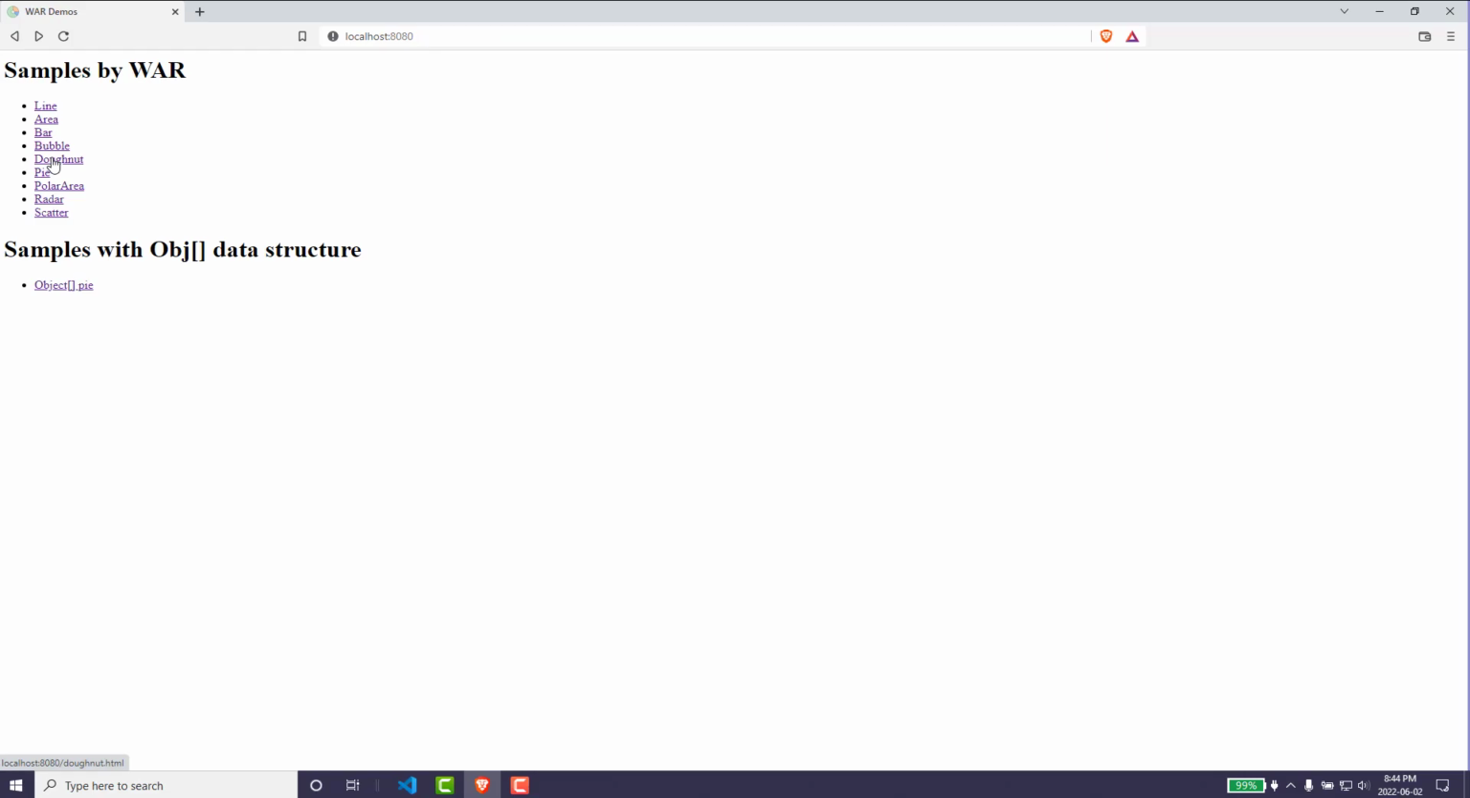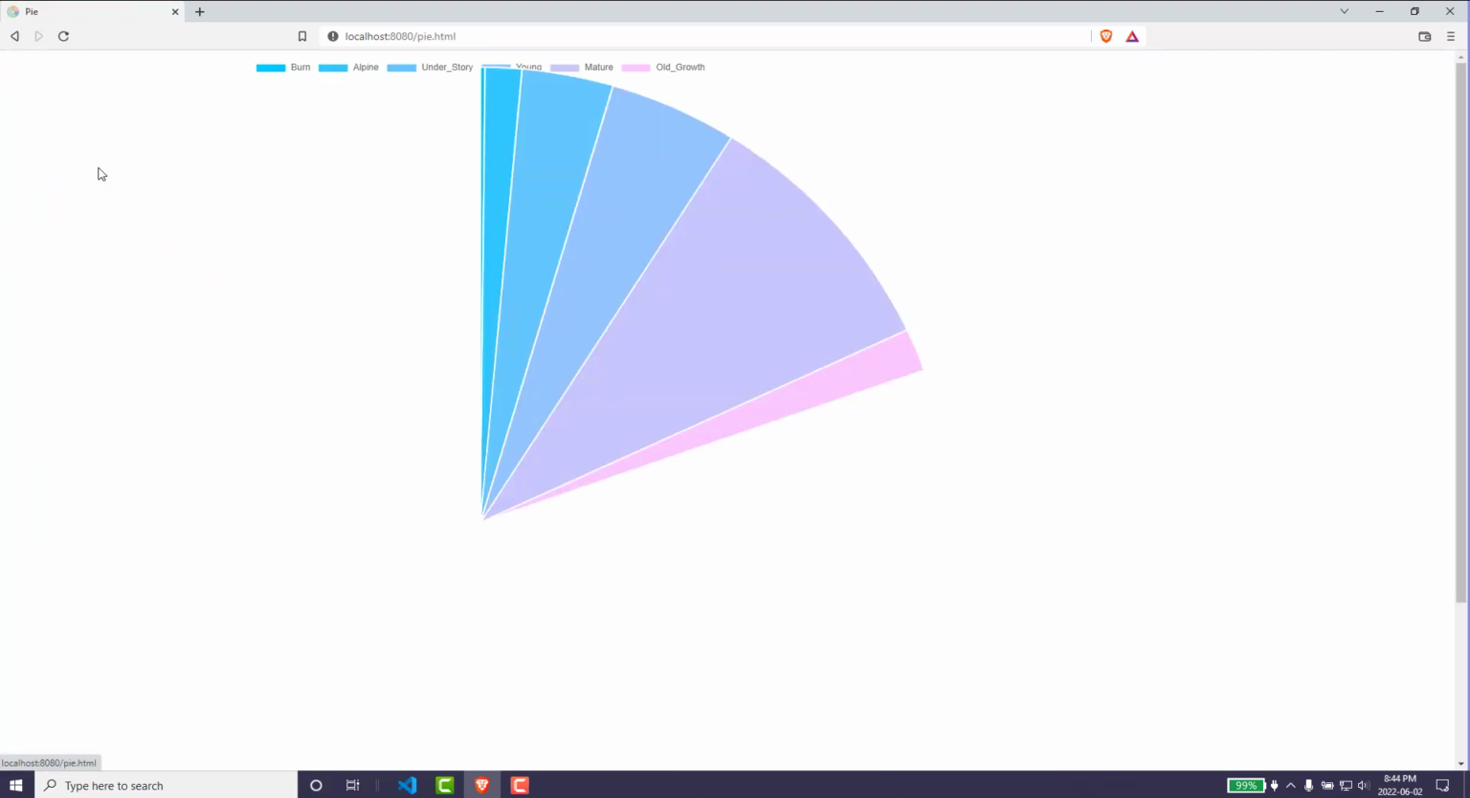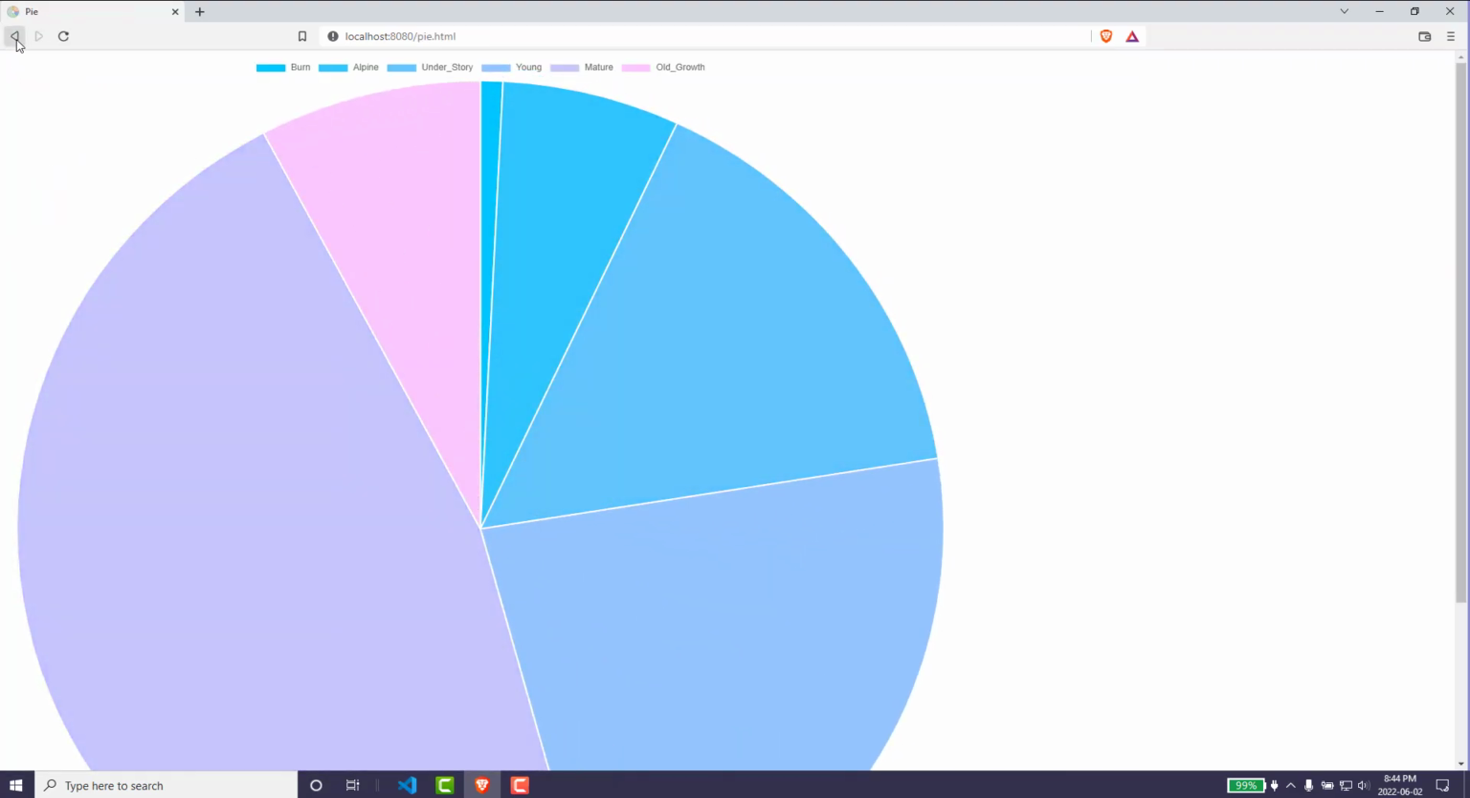Donut is just a pie with a hole, right? The width of the segment depends on how much proportion you have. Pie is just going to fill it into the center, right? Nothing too fancy there. Polar's different.